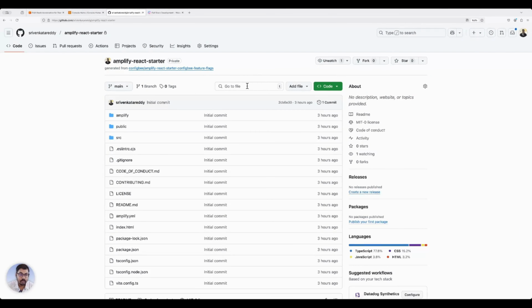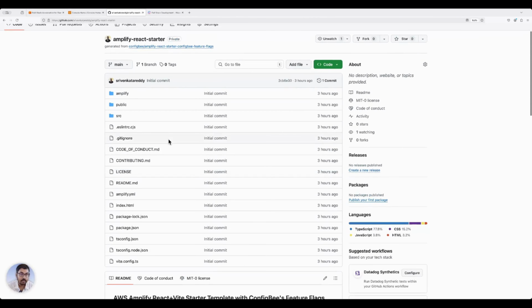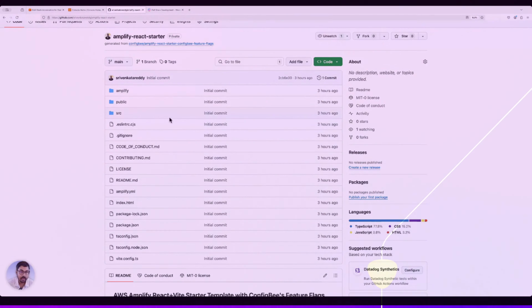This is the repository we will be using to explore Amplify today. It has front end and also back end code written already as a template. We will use this and try to deploy the application into AWS Amplify.